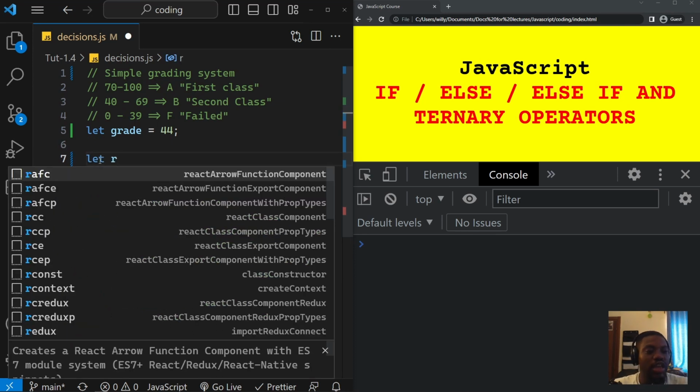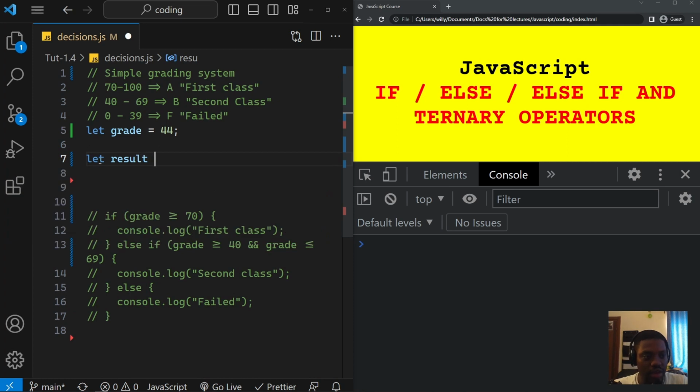So let's say we want to check if the person is of first class or not first class. So we just create a variable called result here, and then use the ternary operator. So to use the ternary operator, you first of all put the condition. So we say grade is superior or equal to 70, and then followed by a question mark. Now after this question mark, you put the result that you want to show if this condition here is true, right? So once this is true, this value here will be assigned to the result variable.